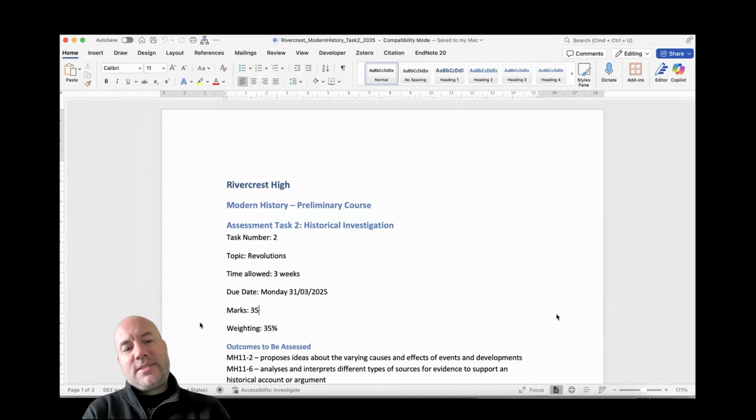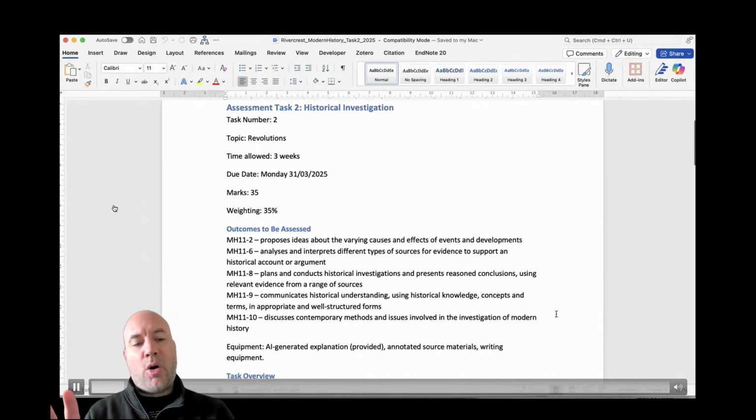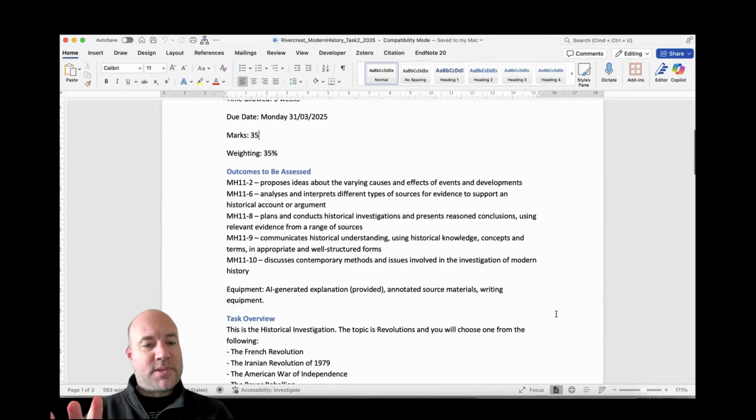And then finally, we've got this modern history assessment. Again, this could be year 11, year 12, perhaps a first year university course assessment. It's worth 35% of the overall course. It's got a 3-week time limit on it. And like the business management, we actually range across a whole broad scope here of different outcomes.